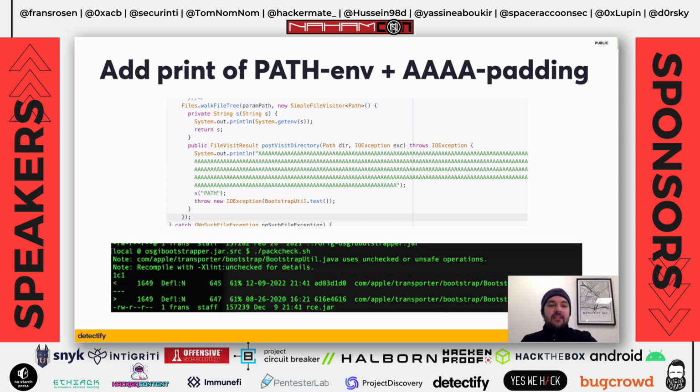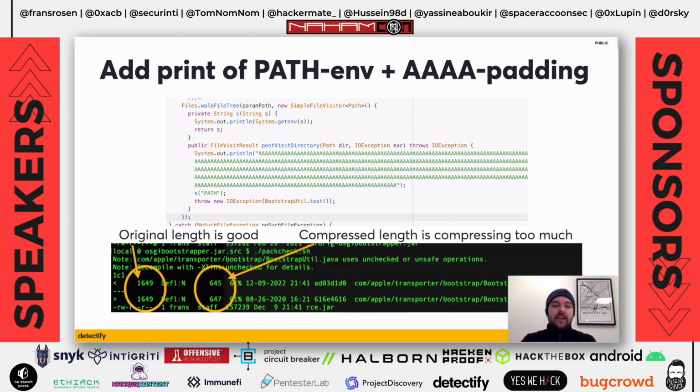I could see that the 1649 that we see here is the same. So the original length is exactly the same as before. But remember, this is not the length of the Java file. This is the length of the compiled result of the Java file. So this AAA looks really long, but that's because the original file delete was actually creating a bunch of code in the compiled class file.